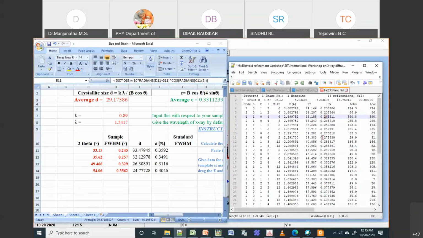That is a big difference. Normally your full width at half maximum should be almost constant. Then you will have a very good homogeneous distribution of crystallite size. If you have bigger variation, even in this case, it's a very large variation.